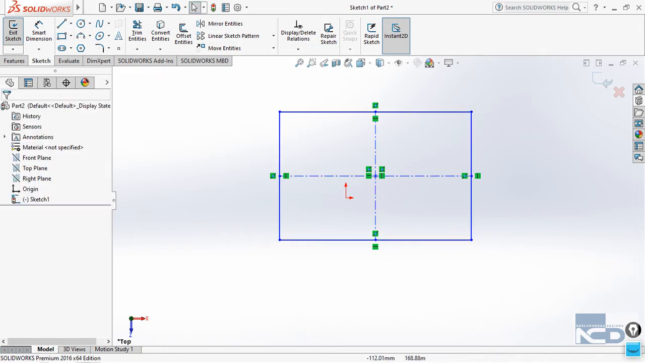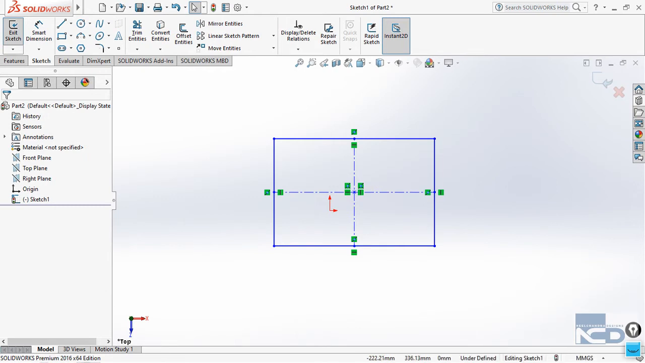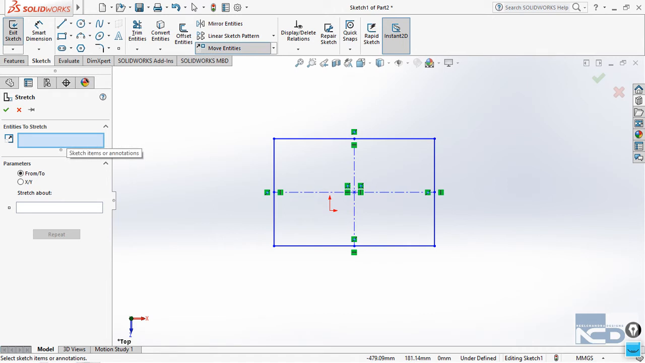So let's say we have this rectangle, and I'm going to stretch it. For that I'm going to go to move entities. You click on the move arrow right in front of move entities, and you can find the stretch over here. Click on the stretch, and a dialog box will appear containing some of the parameters that you have to provide.